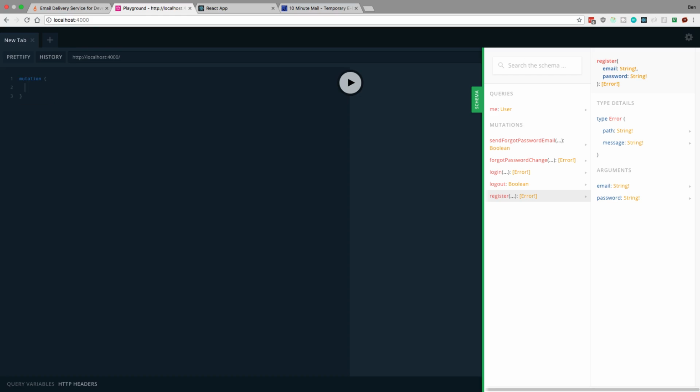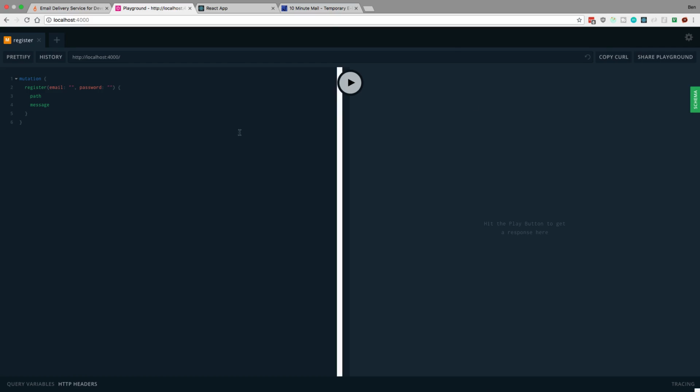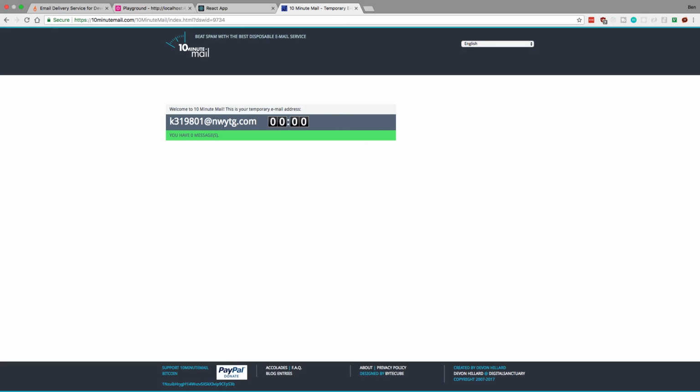So mutation register, and if you want, you could actually test this right now. And password. So why don't we actually test this right now and make sure you guys have it set up. So assuming you've added the key, and we'll grab the path and message. So assuming you've got the API key, and you set that value in the .env file, and you restarted your server, you should now be able to receive emails. So this is what I like to use, a service like 10minuteemail.com. Let's refresh this.